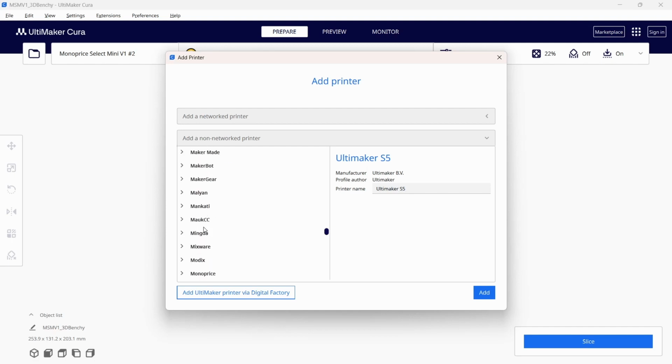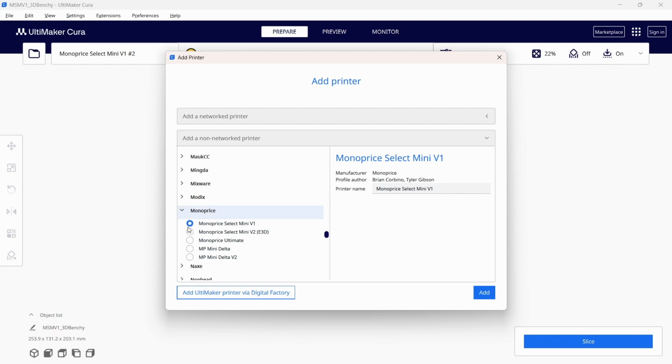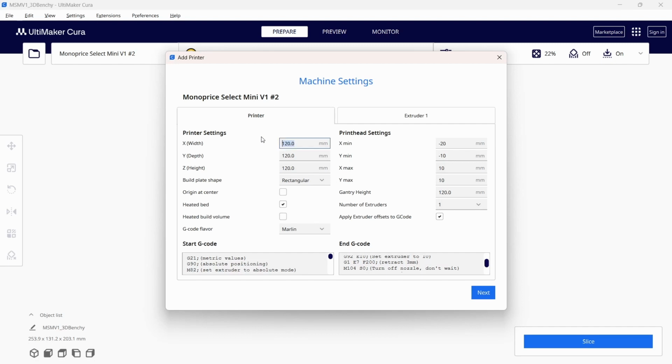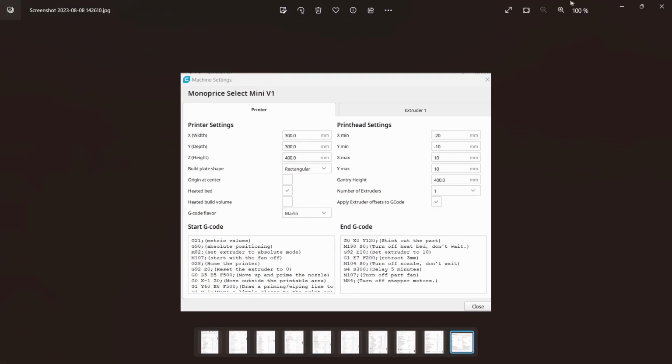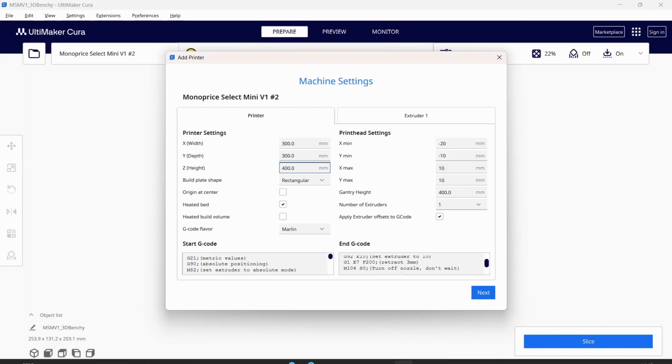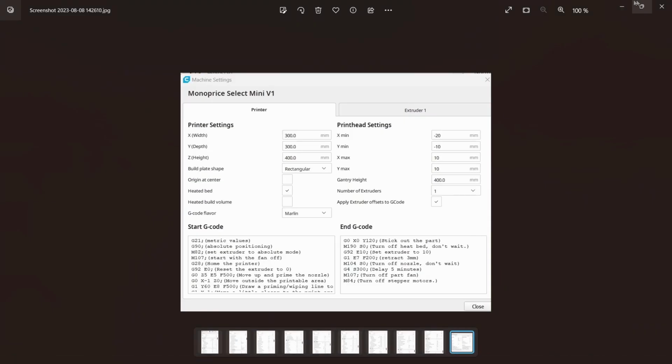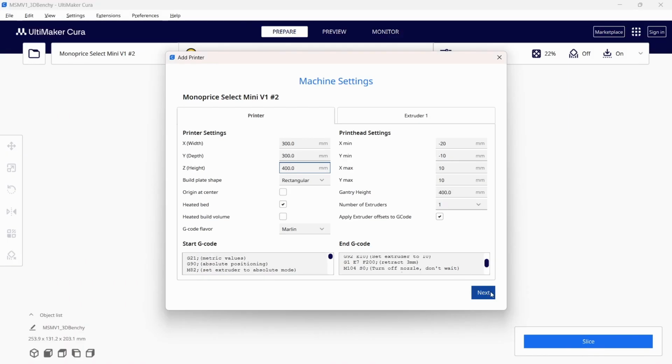Then somewhere around here, yeah, Monoprice Select Mini V1, add, then E3 printer is 300 by 300 by 400 millimeters. It's rectangular, it has a heated bed, the G-code is fine, Marlin is fine. Now all of the other settings are also fine. So now we can click on next.